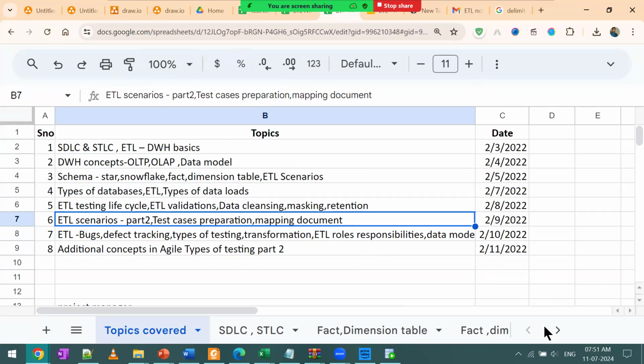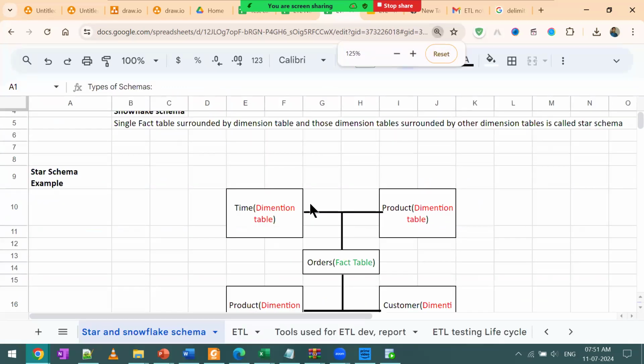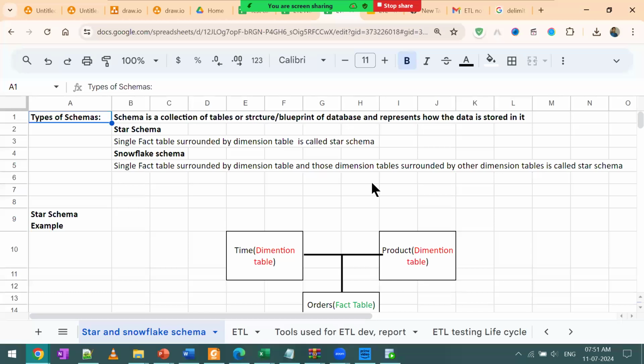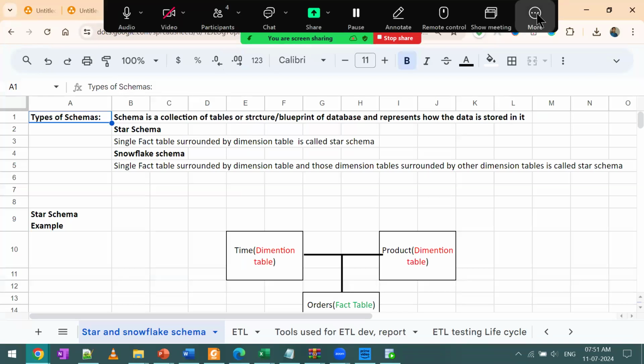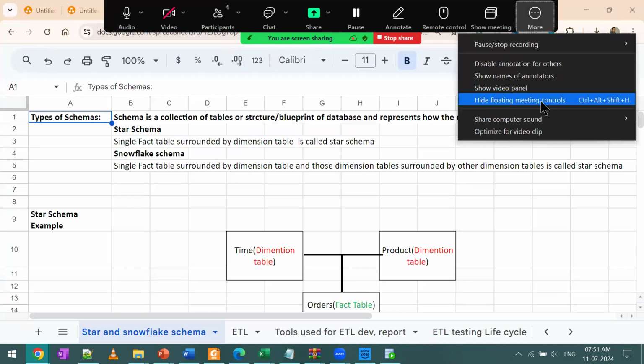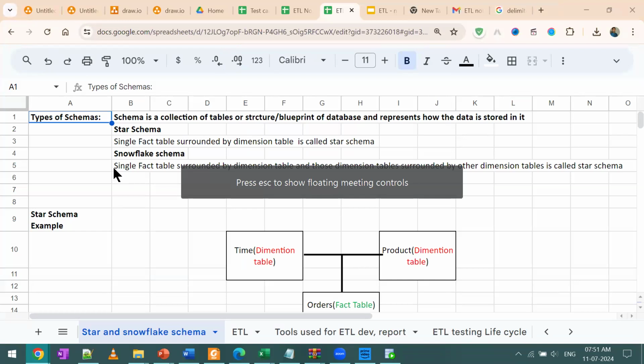So coming to the schemas, I told you we work in the dimension model. This dimension model also has two types. One is the snowflake schema, and one is the star schema.